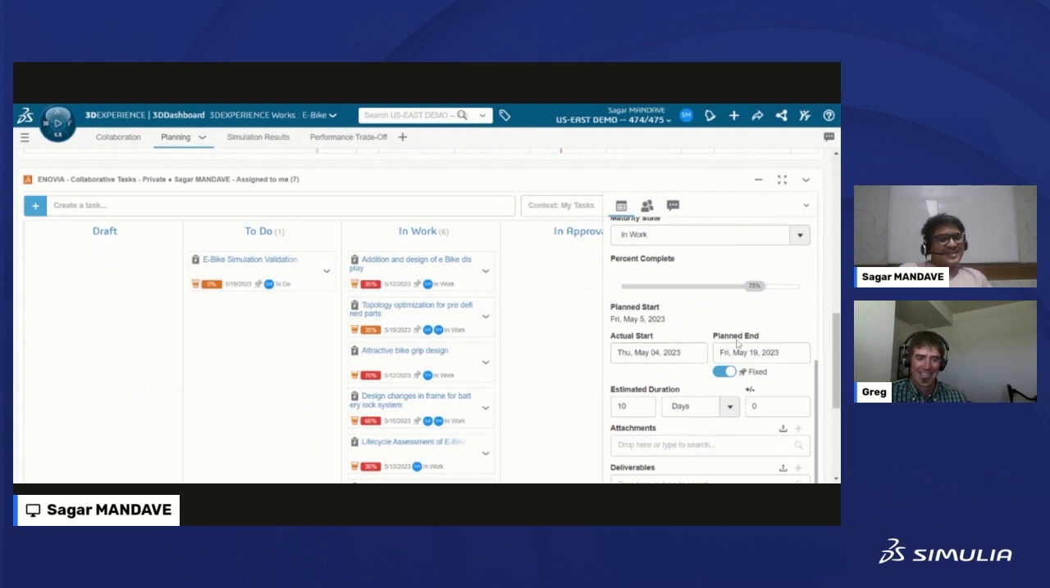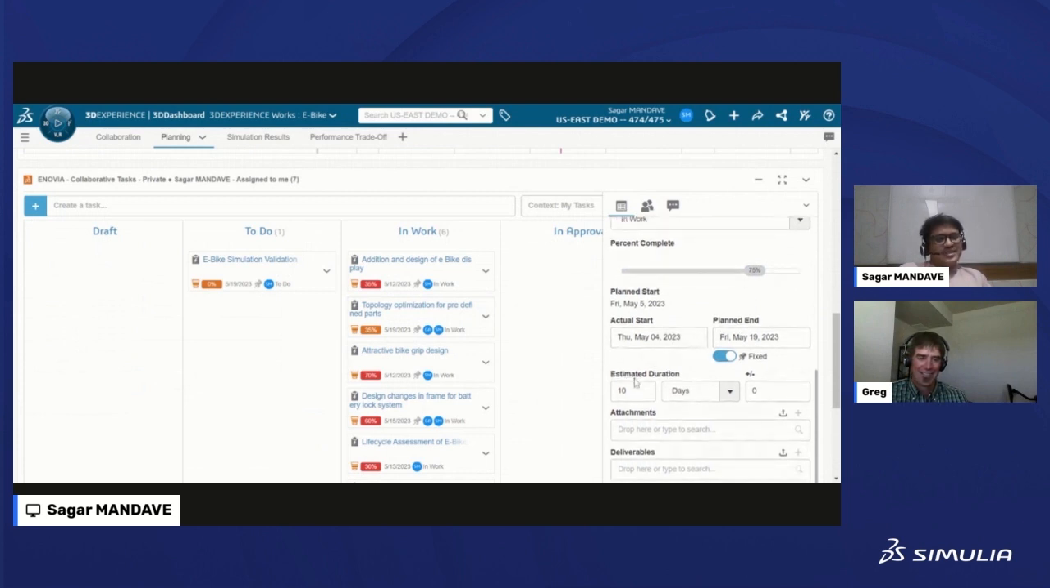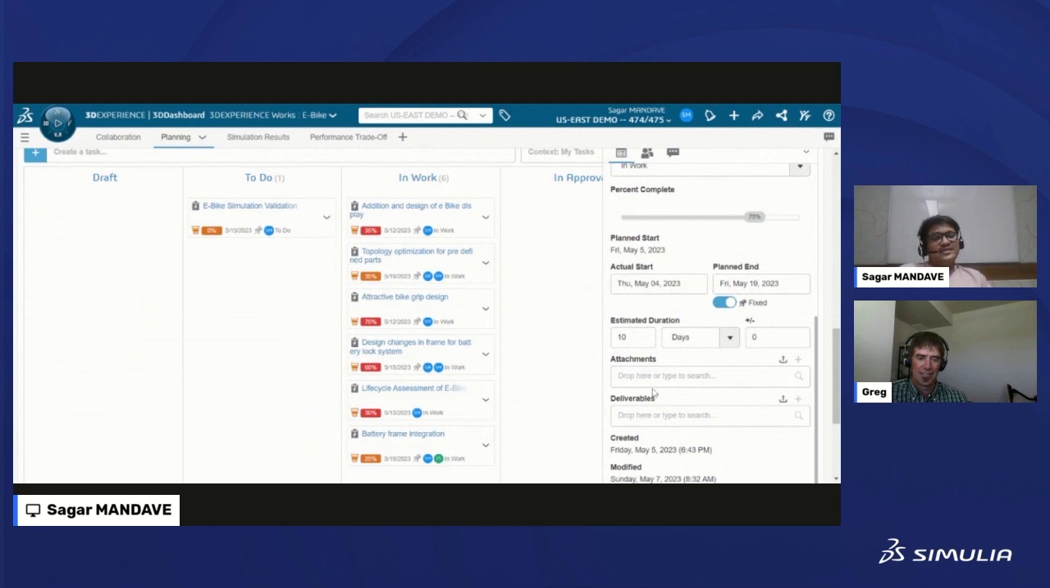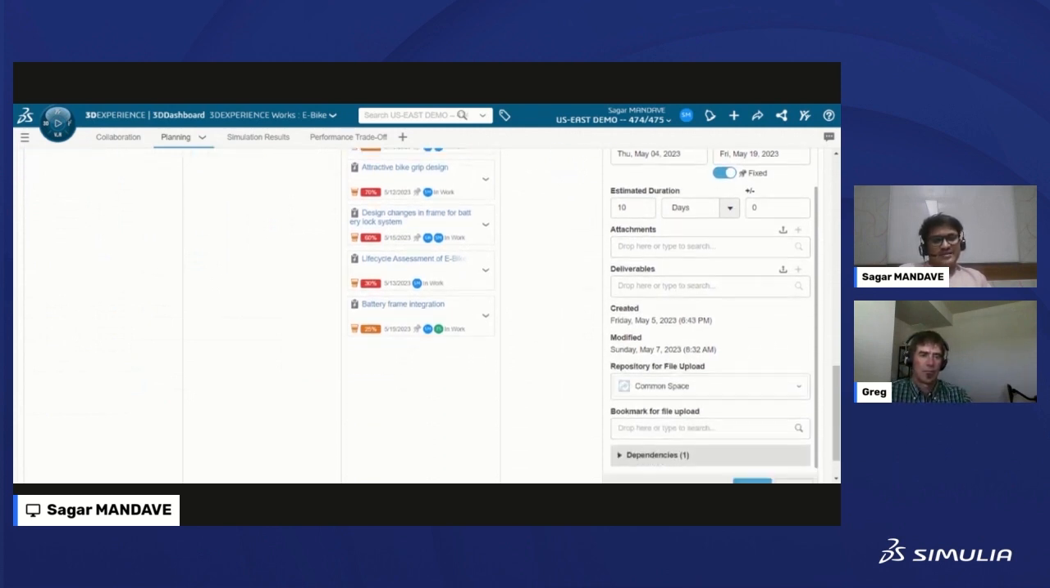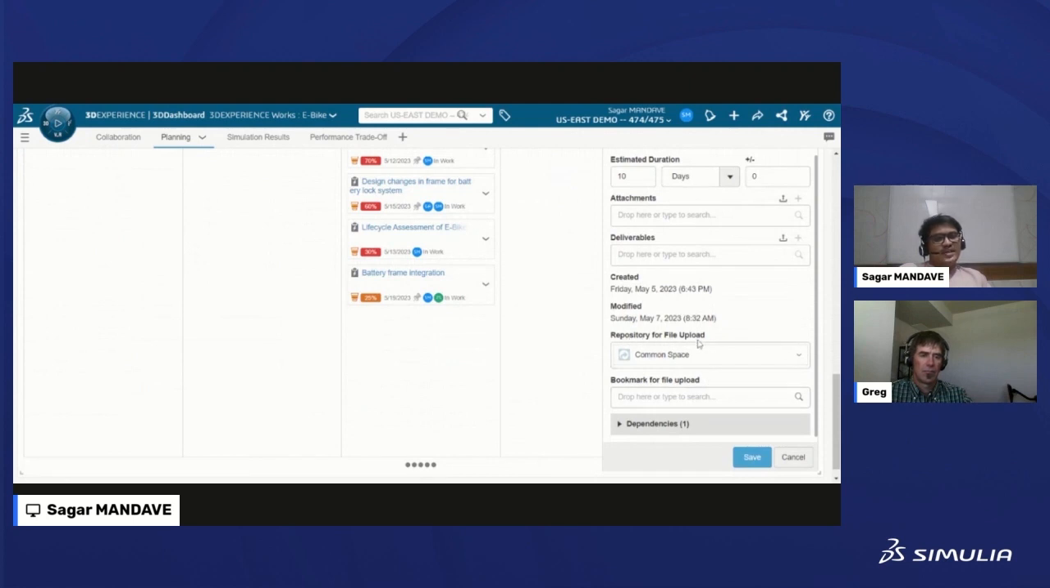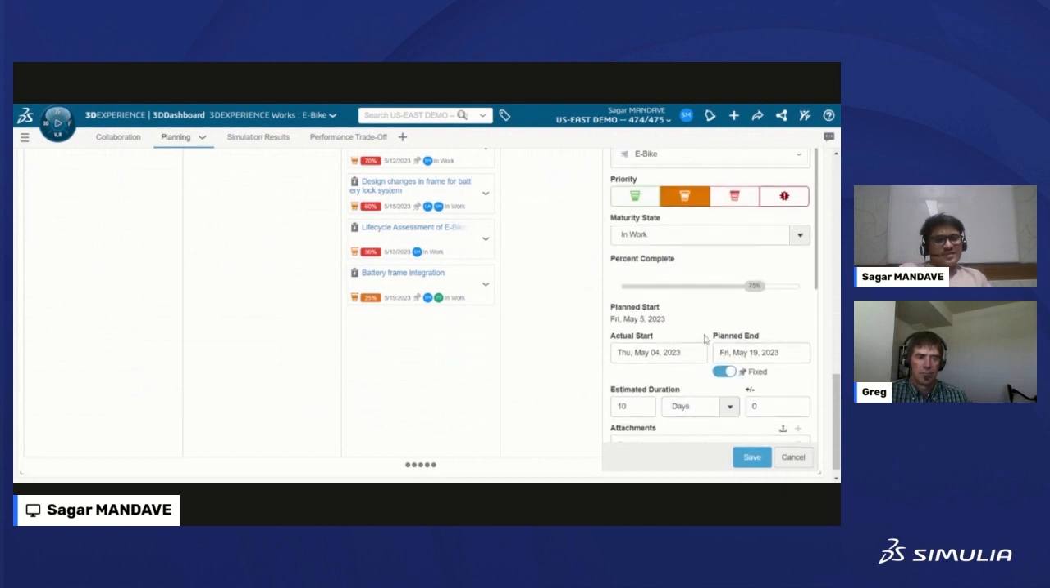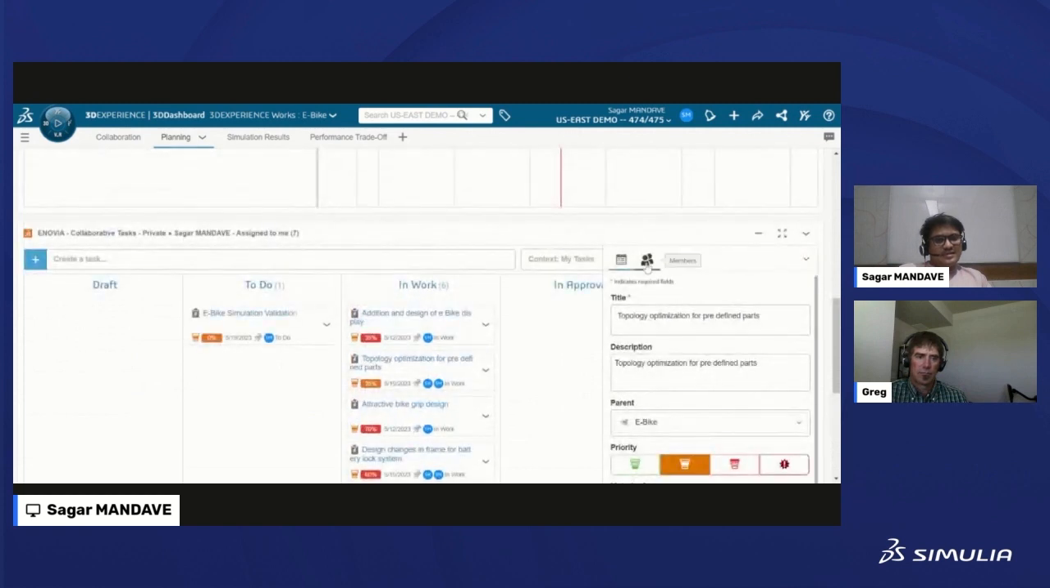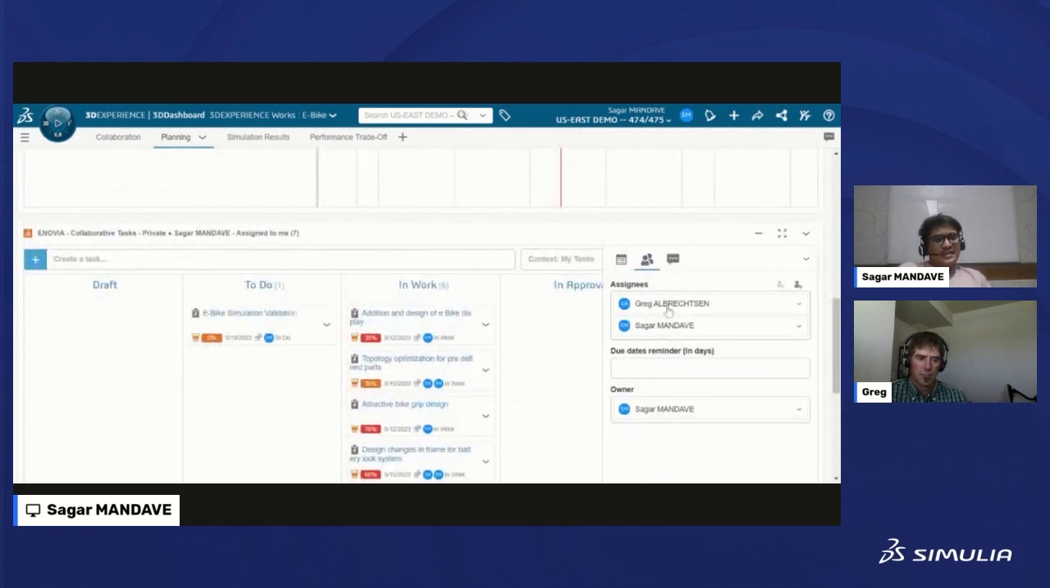You can set the actual start and planned end for that. Estimation dates are there, and if you have some attachments, any image or Excel file or any CAD for that matter, you can attach it over here. And here you can see the responsible file folder. The common space is a collaborative space where you can see all the attachments. So this is all about your task, and this is the member section. The assignees are Greg and I, and the owner for this particular project and task is myself.